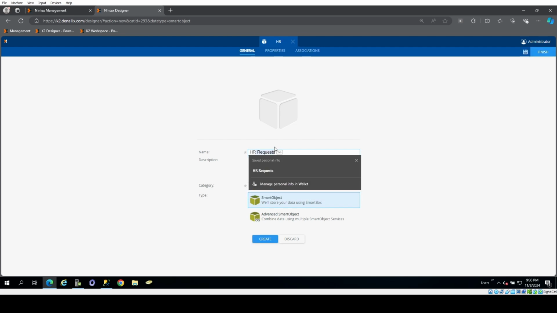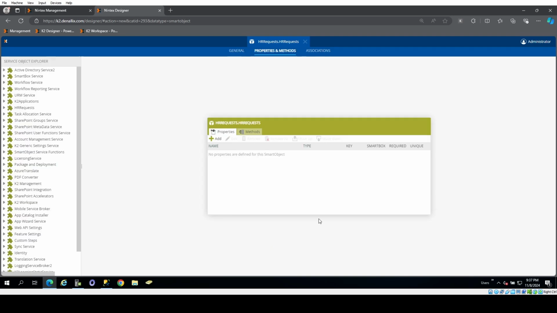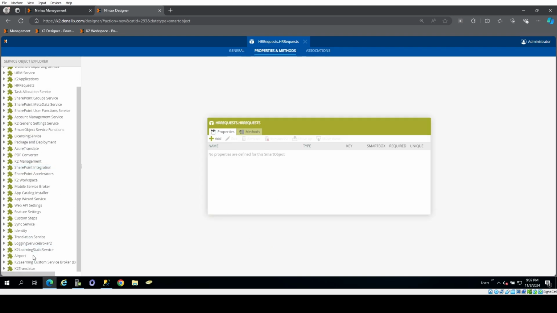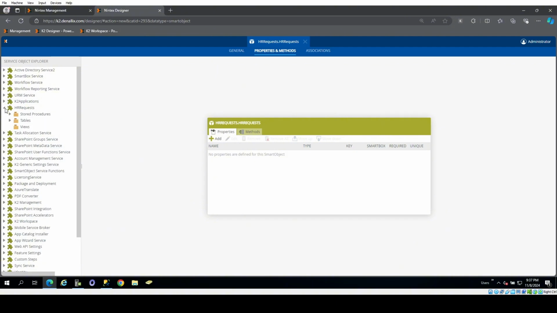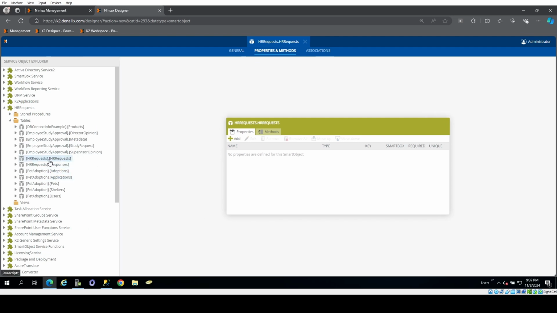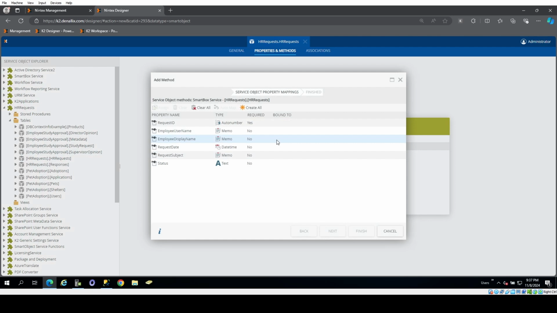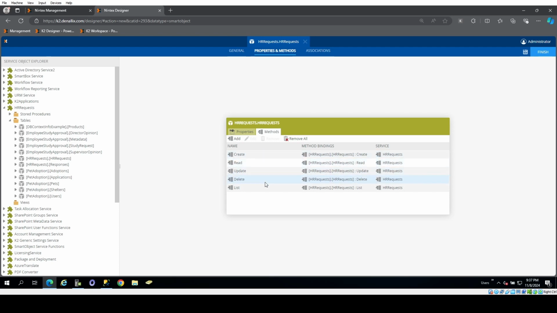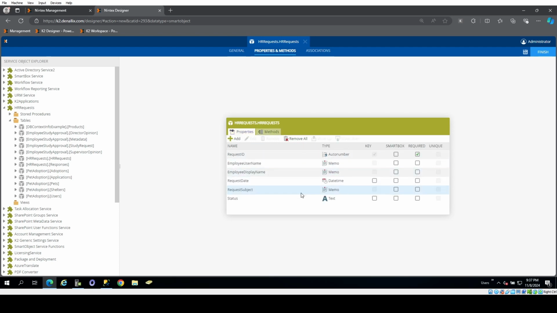The project name, so HR request, and this will be HR request. This will be an advanced smart object. I'll click create. From here, I can find my service instance to the left. And I already see this HR request here. I'm just going to pull that over, create all, click finish. We see all the CRUD methods here, and we see all the properties.